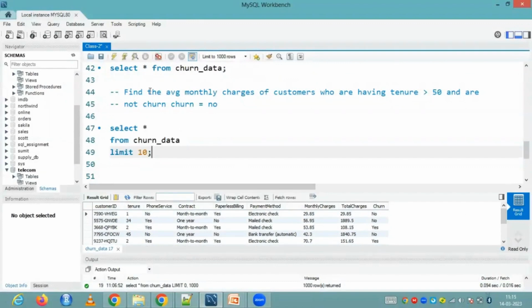Now the question is asking us to find out the average monthly charges of customers who are having tenure greater than 50. So here I will use the clause where. The where clause comes immediately after from. So select from, then where tenure is greater than 50. That's my condition number 1. And condition number 2 is churn is equal to no.